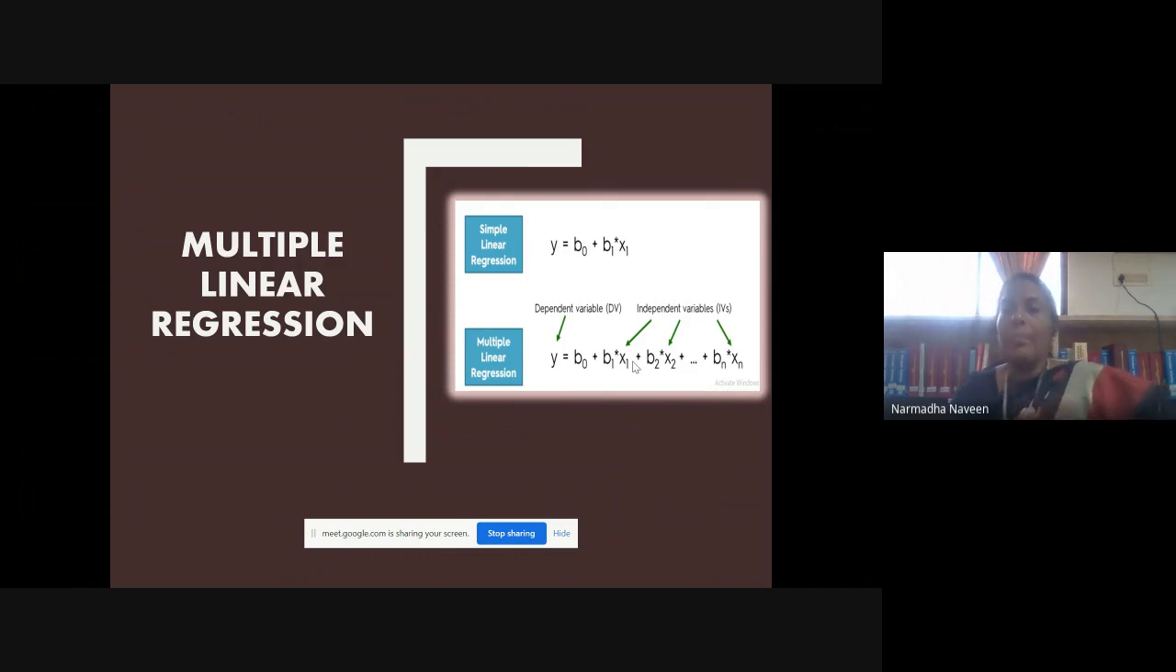Mathematically, depending upon the number of features in the input data set, you can add the variables and extend the mathematical representation. y = b0 + b1x is the representation for simple linear regression. For multiple linear regression, according to the number of features, the representation can vary: y = b0 + b1x1 + b2x2 and so on until bnxn.